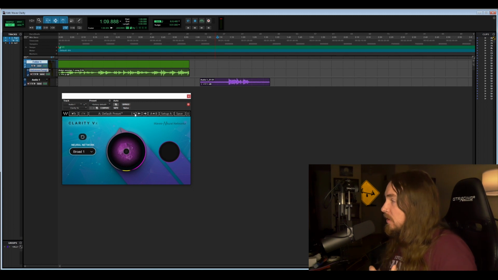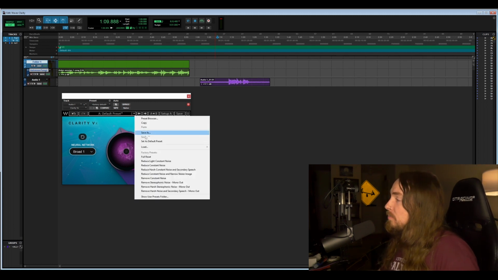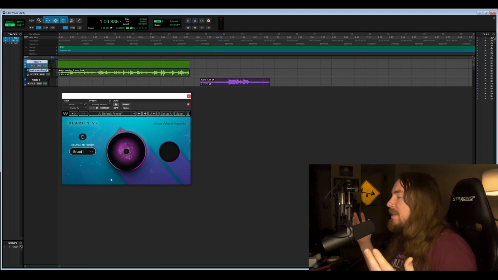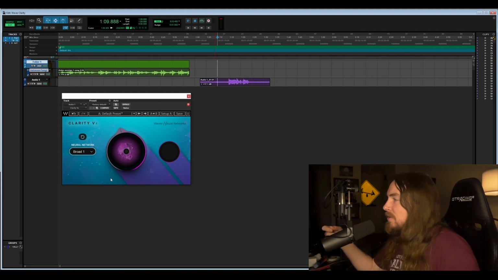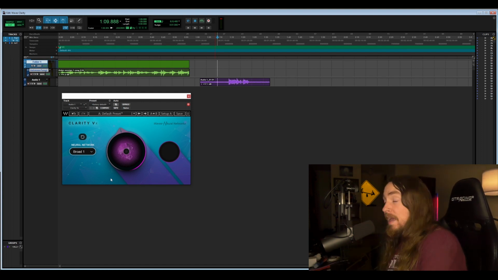One last thing before we call it, there are presets that you can go with. There's obviously the full reset, reduce light, constant noise, but you shouldn't need any presets to go with in this. It's one knob you adjust. If you have trouble with that, then maybe you need to start spending a little more time with your plugins.